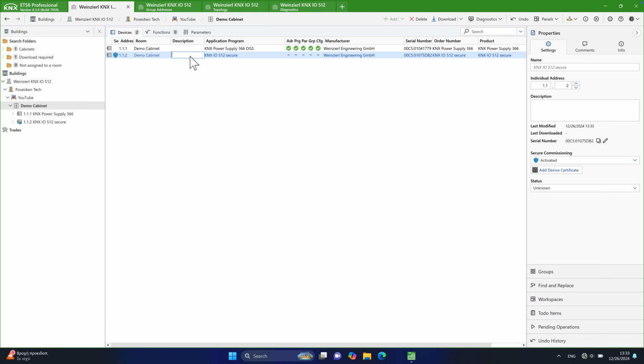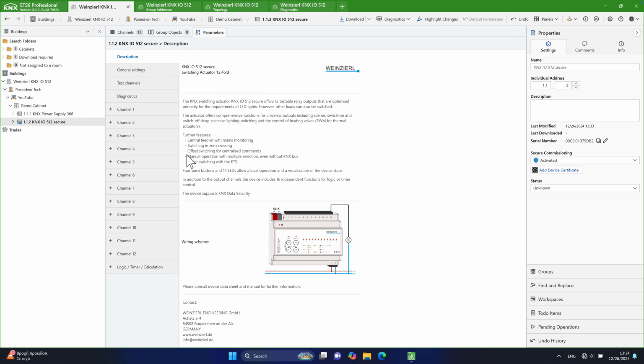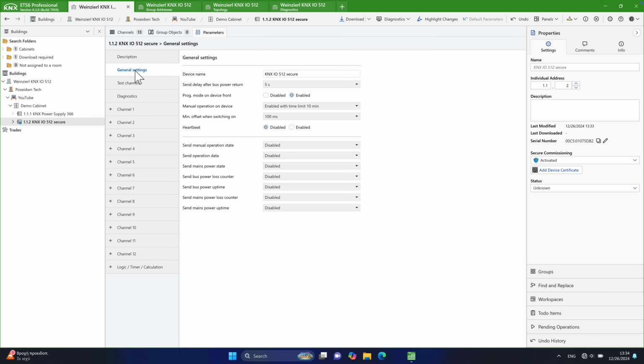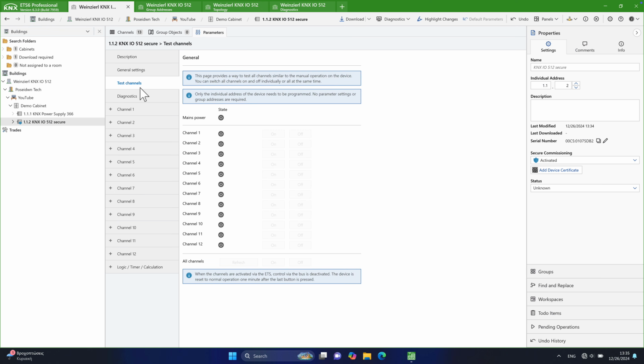The device has now been added, so let's take a quick look at the parameters. The parameters are pretty much what I expect from a KNX actuator. But something I didn't expect is the Test Channels tab. Here you can switch every channel on or off without even creating group addresses or linking them to the actuator's group objects. So, without further ado, let's try it.